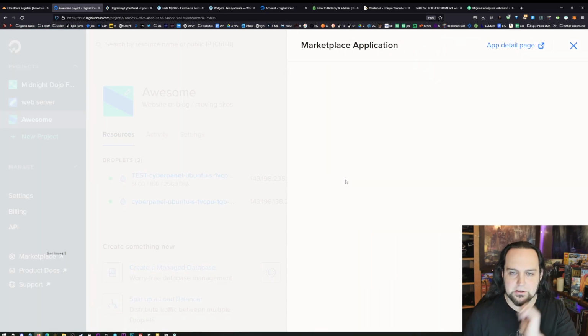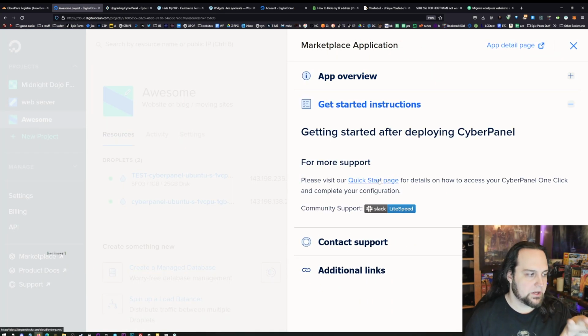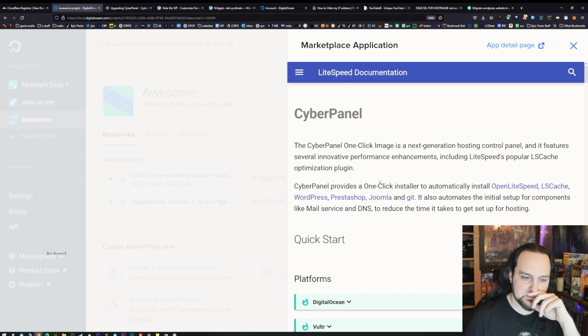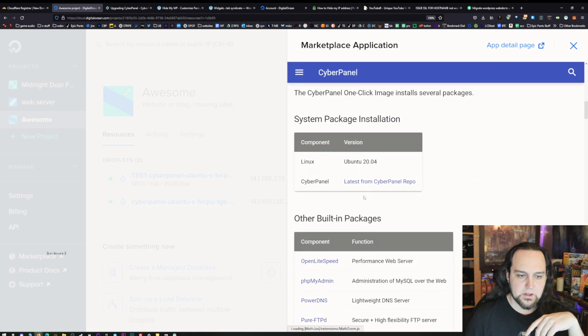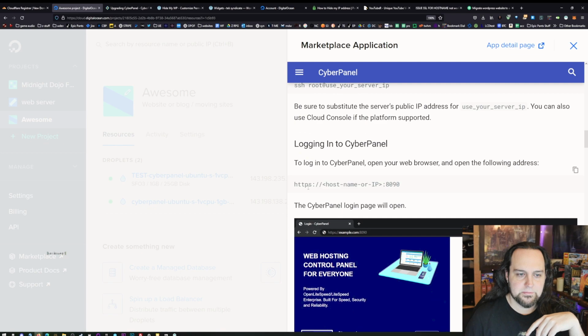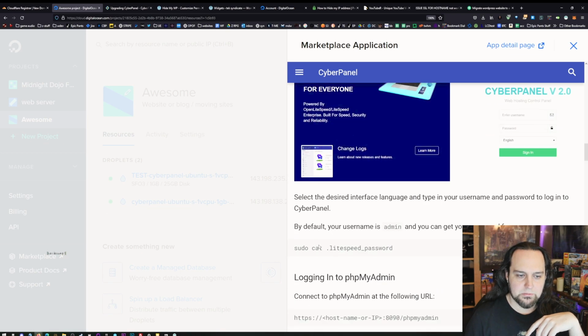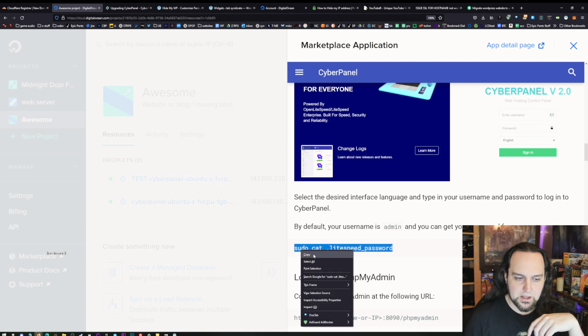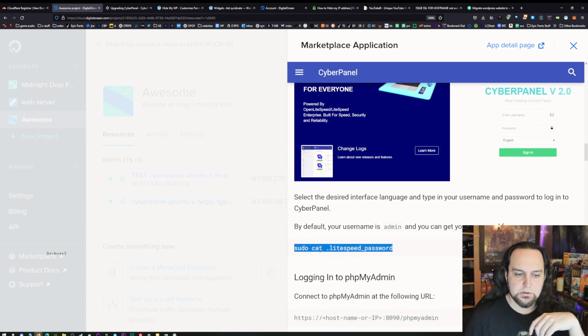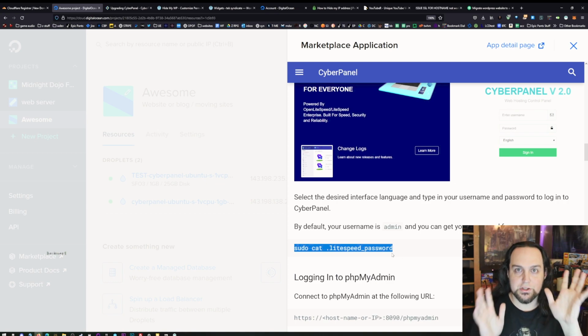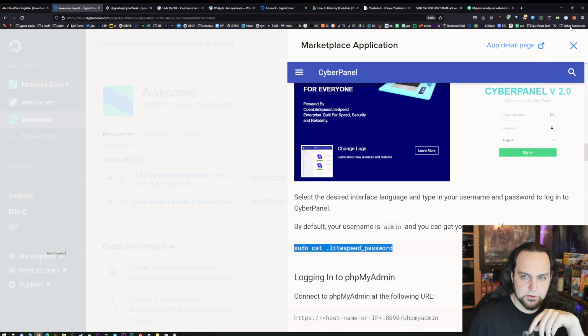You can just click here to get started, and there's a quick start page. So go ahead and click on the quick start page and scroll down until you see a command. It says, here's how you log into CyberPanel. I'll show you that in a second. But all right, here's what you need. You need this password command. Your username's going to be admin, but we need to get our password. So just highlight and copy this: sudo cat .lightspeed_password. This is the most technical thing that you're going to have to do. So highlight that and copy it.